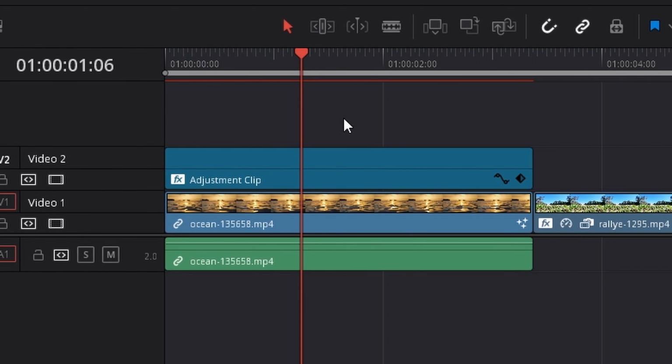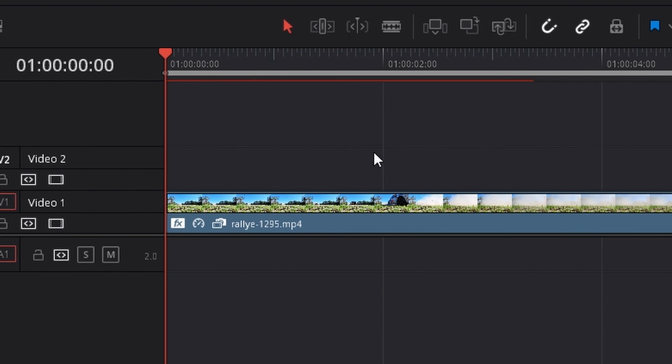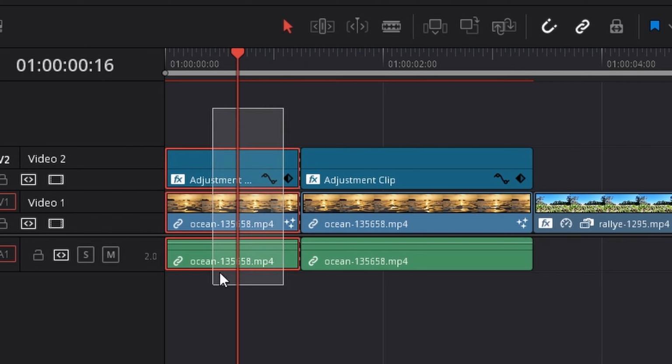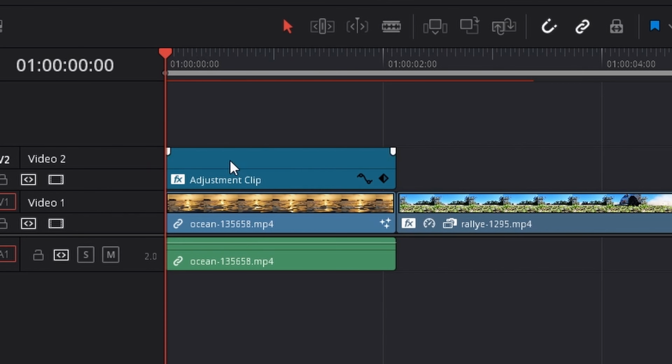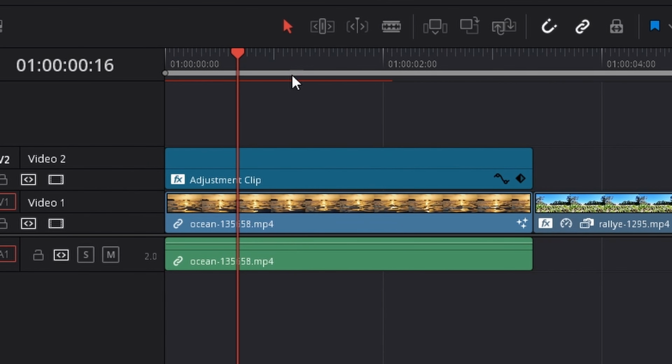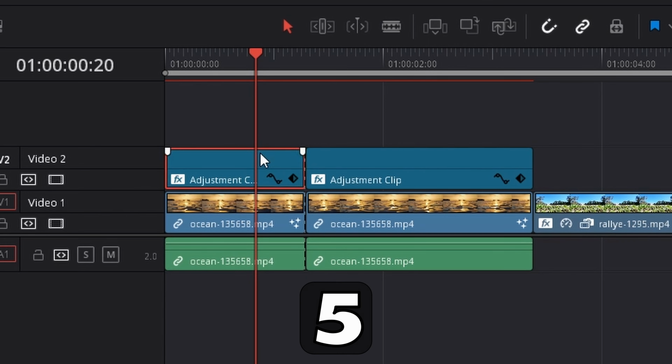And then my number 4 is my ripple delete. If I was to make a cut here and I want to start all this at the start, I can click 4 and it will ripple delete it all the way to the start. And then my number 5 key I have is just the normal delete. So then everything that I need to use is all on the top first 5 numbers.